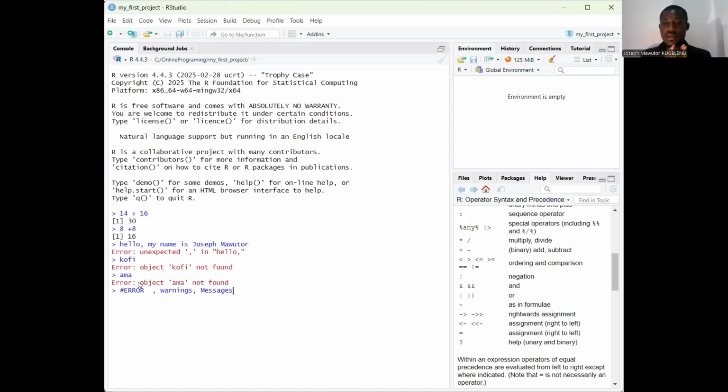Whenever you have an error, it does not give an outcome. How about messages? For messages, it will give you the outcome, but you need to be very careful because there are some possible issues that might pop up later. Those are warnings. For warnings, the code will run perfectly. However, there might be a possibility of having issues at a subsequent time. That's the distinction between errors and warnings, right?